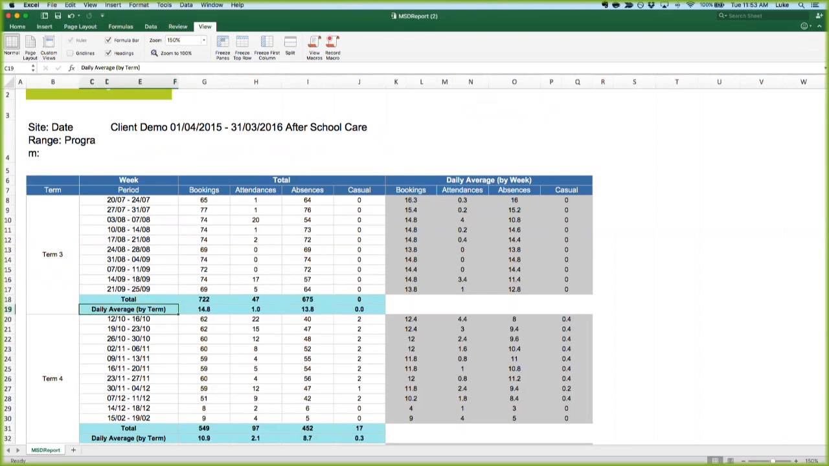And then just underneath that, we'll have daily average by term. So again, it's the daily averages, but instead of breaking it down by weeks, it works out the averages of all of these stats, and it gives us over the whole term, the average bookings per day is 14.8. And then you can read the data along in the same way.